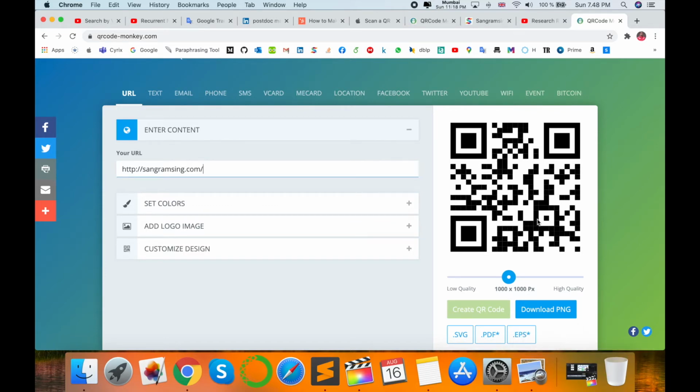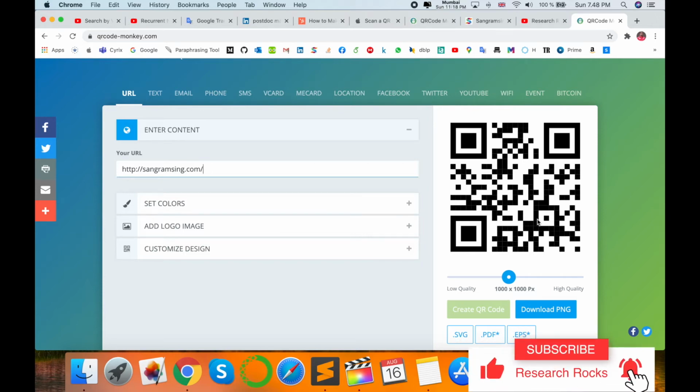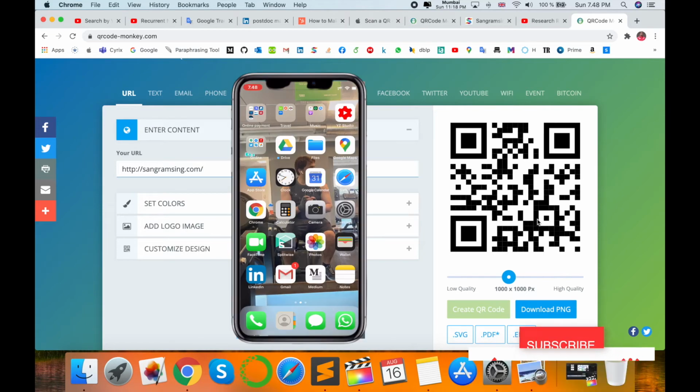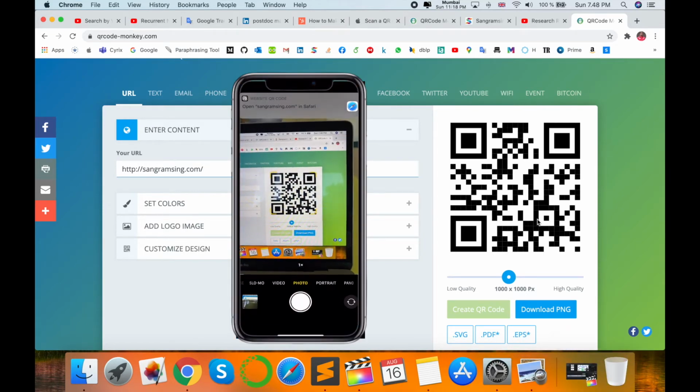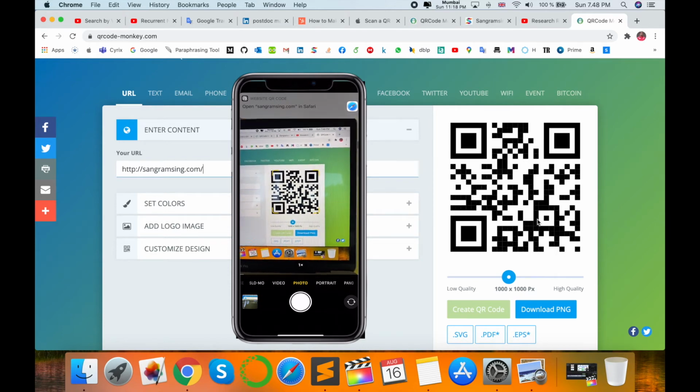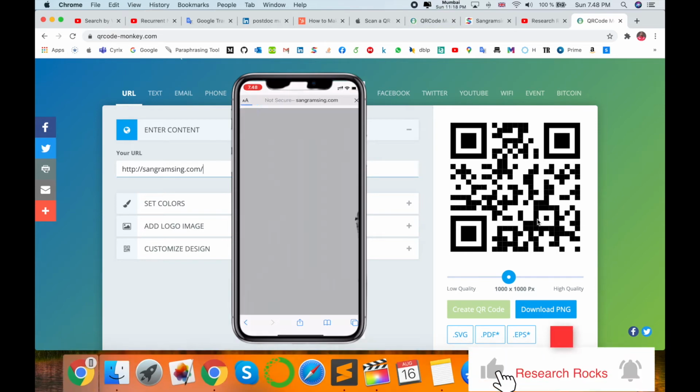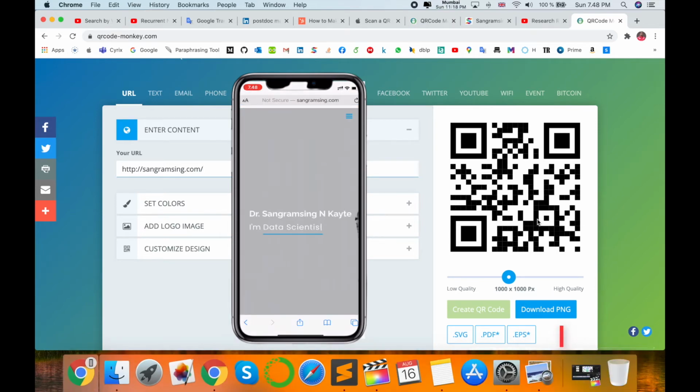Now I am showing you how to access this QR code using my mobile phone. So I open my mobile, click the camera, and scan this QR code. You can look at this, it says open sangramsingh.com in your Safari browser. It's very easy, no need to type sangramsingh.com or anything else.